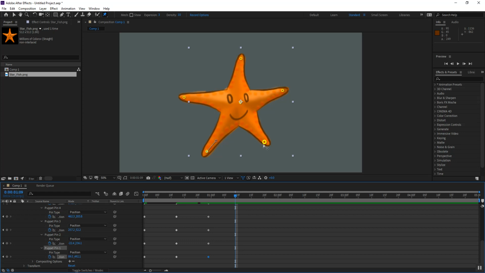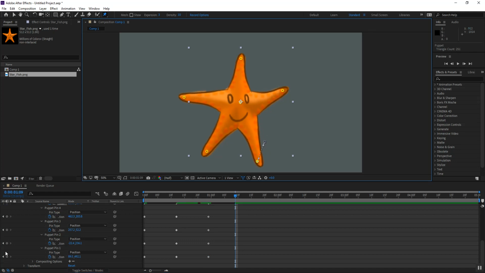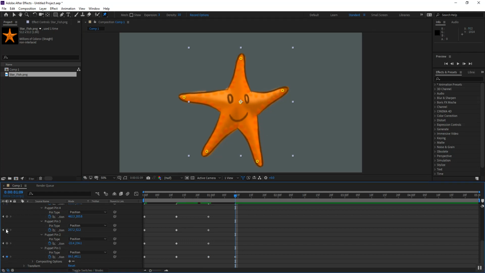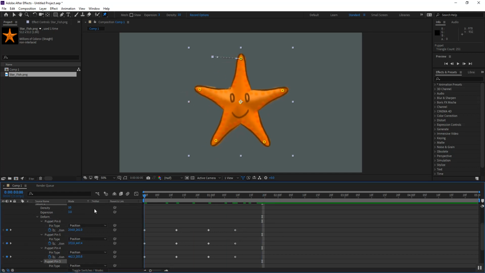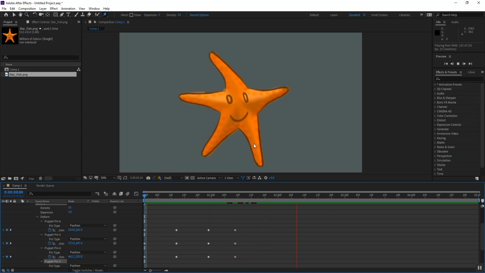And I'll just do a couple more. So I'm going to move this one, going to keyframe them all. And finally, I'll just move this one just to show how this works. So if I just tap spacebar, you can see how the puppet pins all move around.